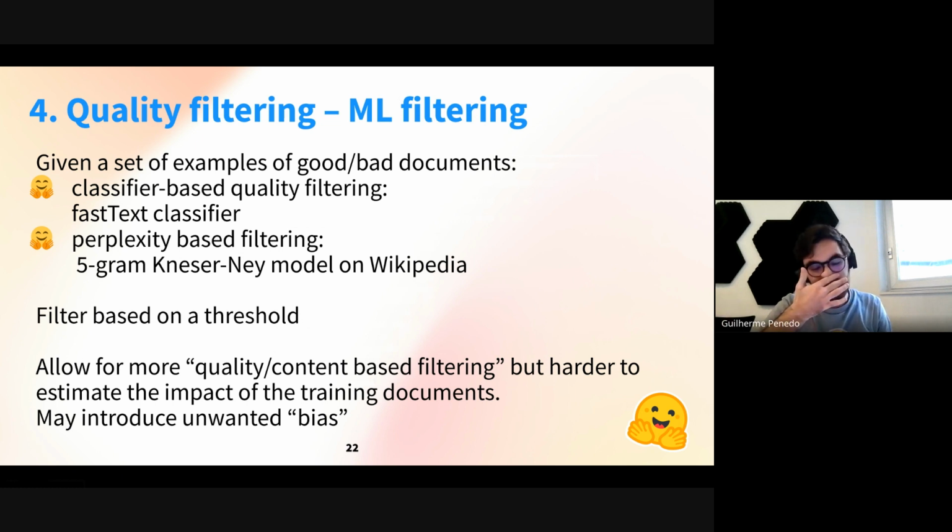For example, the language filtering we mentioned before is an example of this. But you can have other classifiers. For example, you could have something to classify if some content is toxic or not, if it's safe for work or not. And some other people do something else, which is they look at perplexity on a given reference corpus. For example, we train a model on Wikipedia. And these are very small models, by the way. They're not an LLM, they're just small models that run on the CPU.